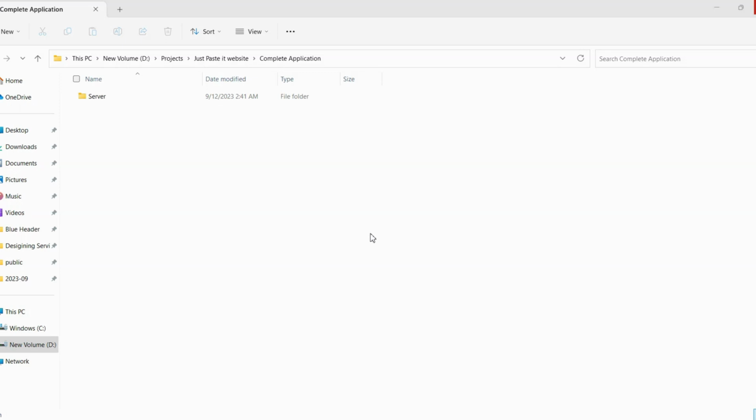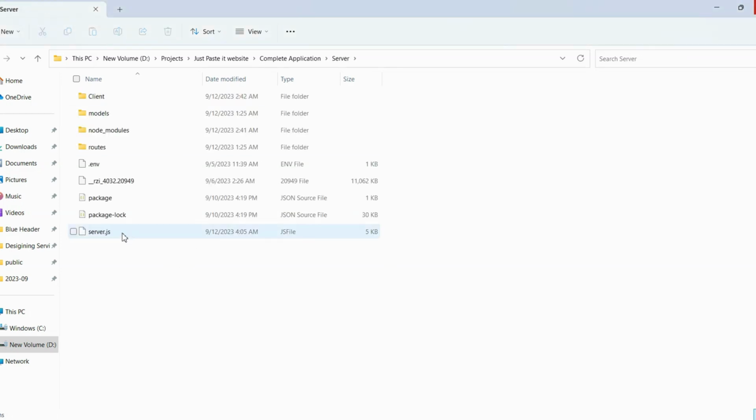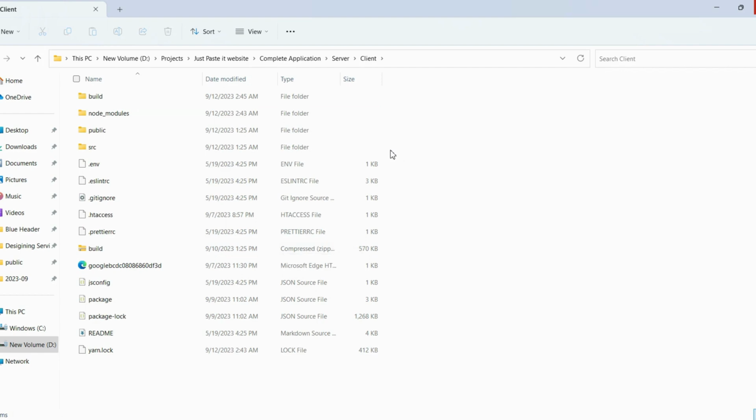So here we are in our folder structure. Basically we should have a server folder, and inside the server folder we should have a server.js file or index.js file. This is the entry point for our Node.js application. We should also have a package.json file, and the routes folder and model folder are optional based on your application. We should also have a folder called client, and inside this we should have our complete React application.